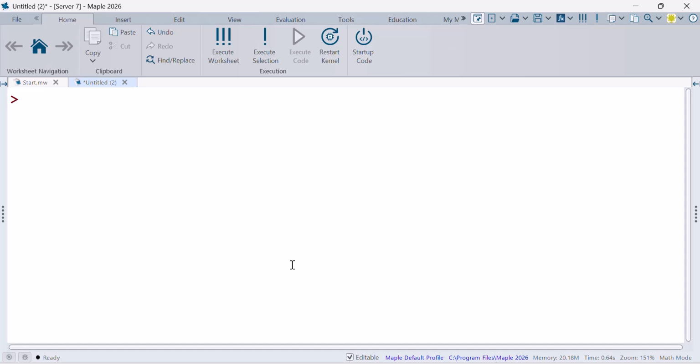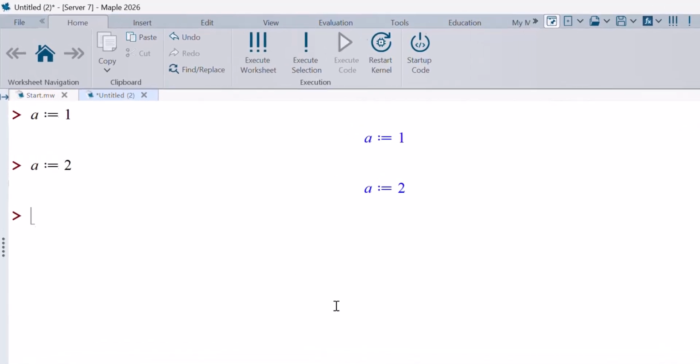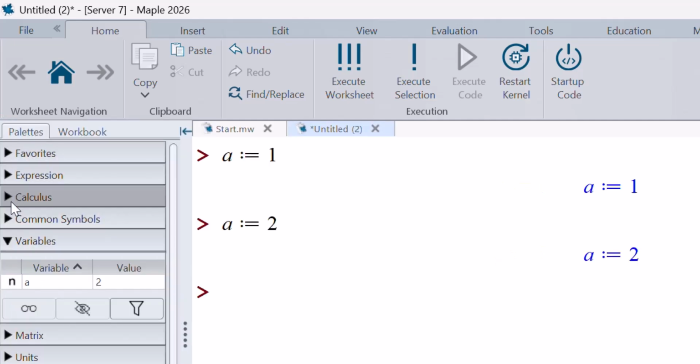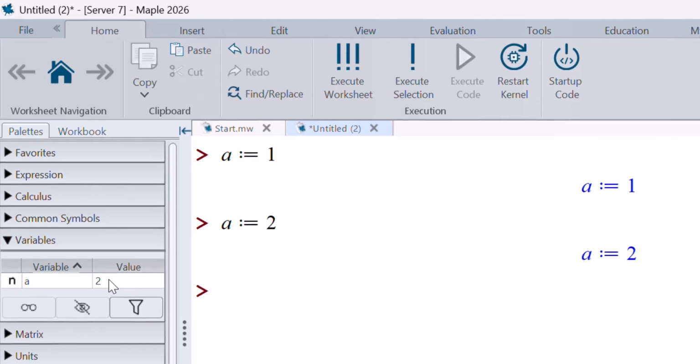I'm going to create a variable a and assign two different values to it. To check and see what the current value of a is, I can open up the palettes on the left-hand side of the screen with this small arrow and look for the Variables Manager. In this section, there's a list of your variables and their current values. So I can see that a is 2.